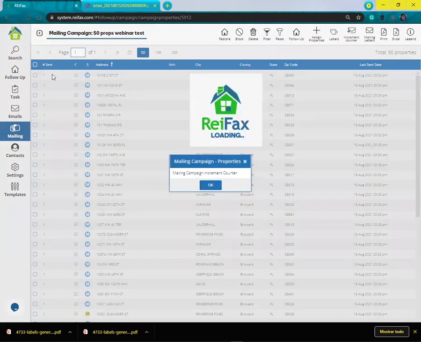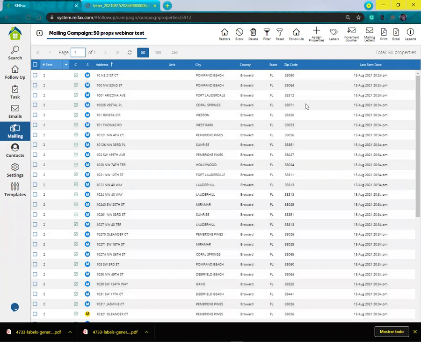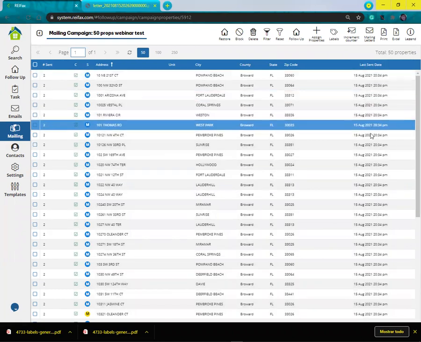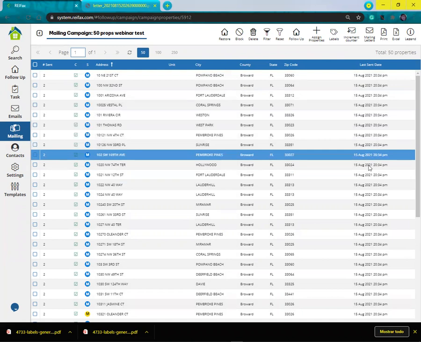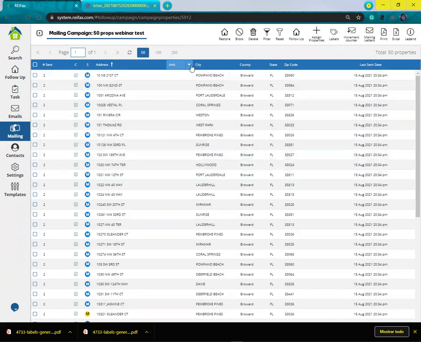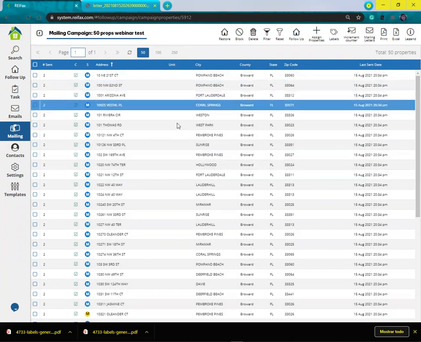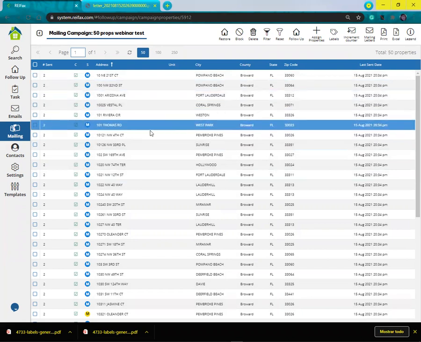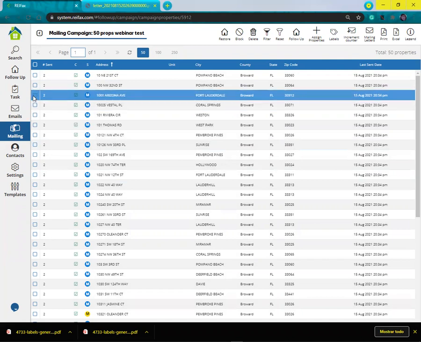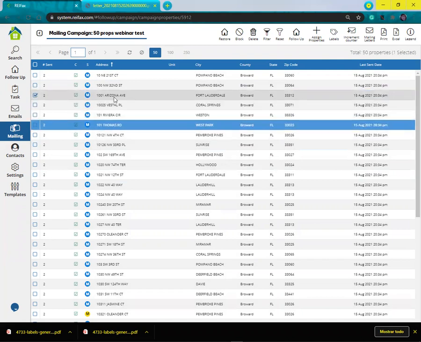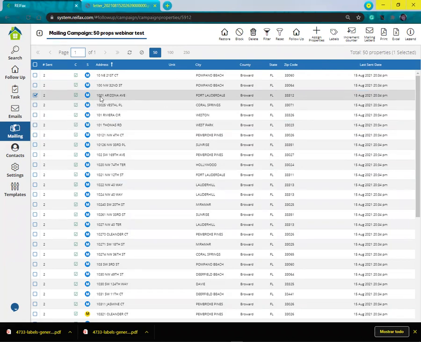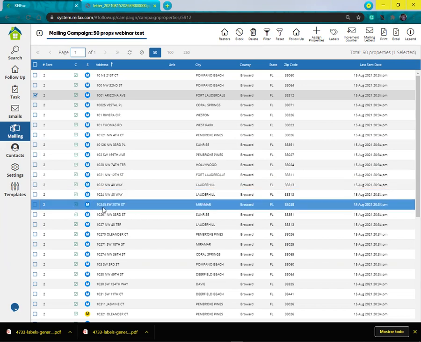And now when you come here, you know that you have sent 2 letters and you will have the date of the last time you sent letters to these properties. Let's say I received an answer from some of these properties. Let's see, this guy from 1001 Arizona called me or texted me or whatever, and this other one also.